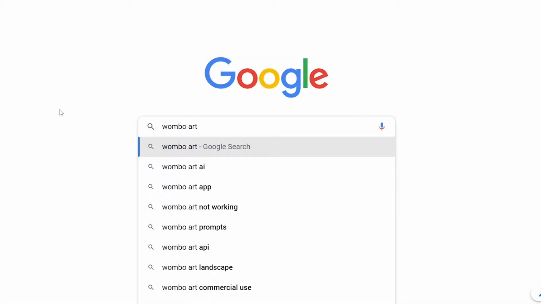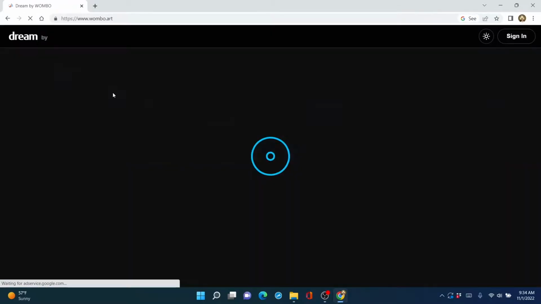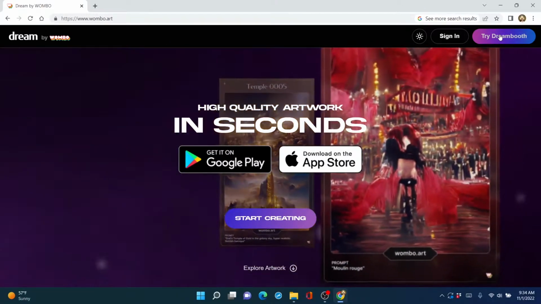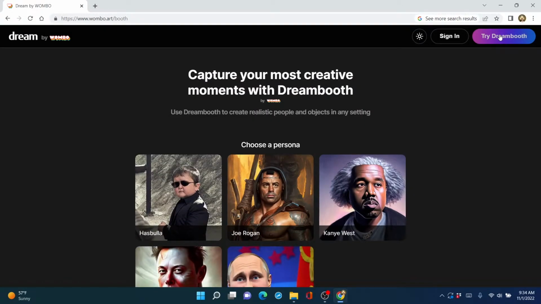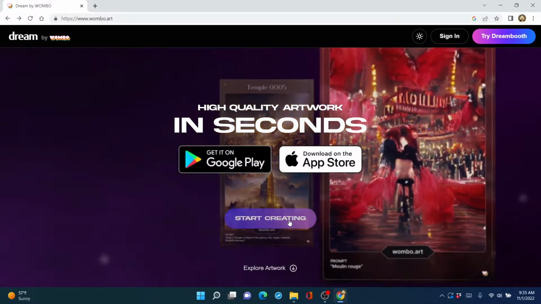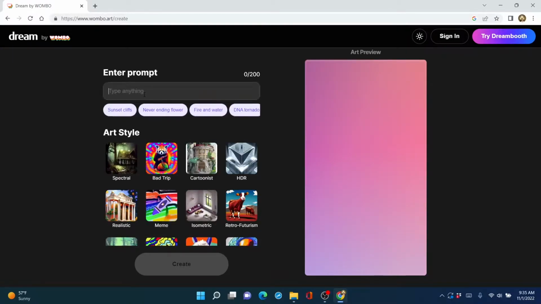So I just went to Google and I typed in, I think Wombo Art or Dream by Wombo. It pops right up. Now this Try Dream Booth, you don't wanna do that. At least that's not what I do. That's a beta for some sort of weird photo booth with AI. You want to go to this middle one here, Start Creating. Now I'm doing this without an account, without having to sign in.